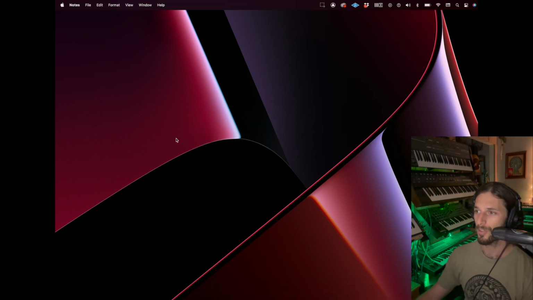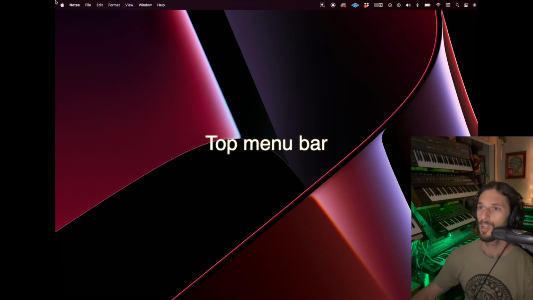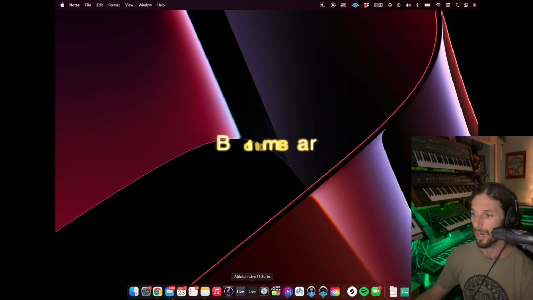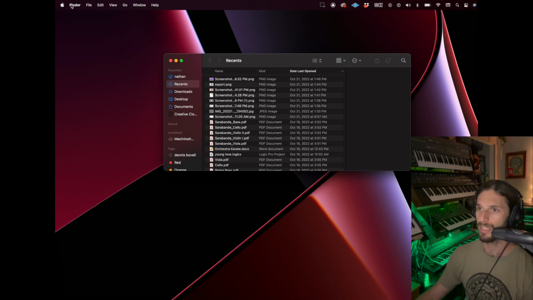So first of all, one of the biggest differences between this and a PC and maybe your Chromebook is the top bar. Very important on a Mac computer. Also the bottom bar. So let's start with the top bar. And what you're going to see is in the upper left-hand corner, the word here is going to tell you what kind of window you're clicking on.